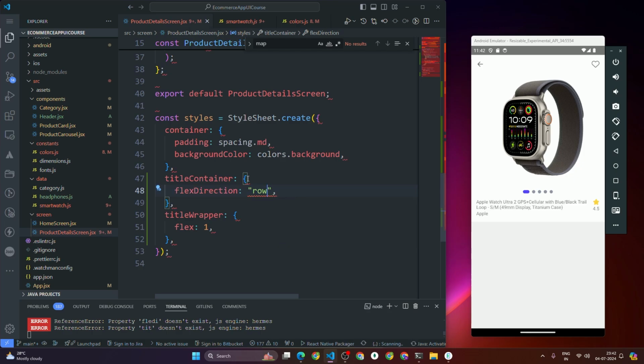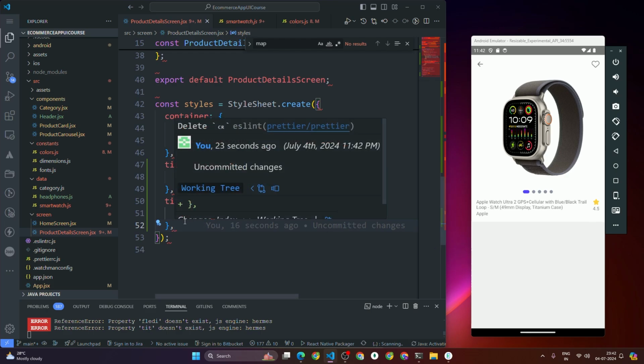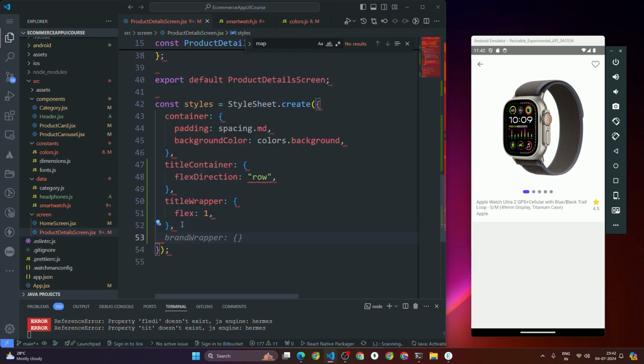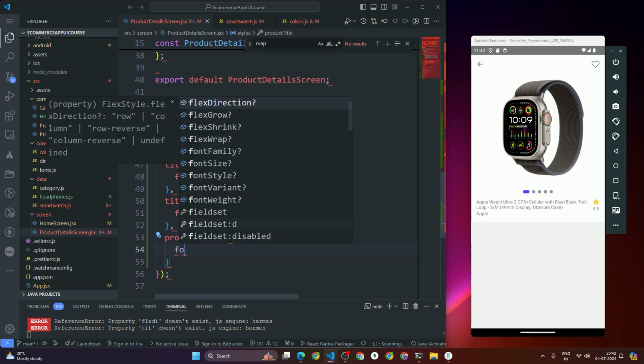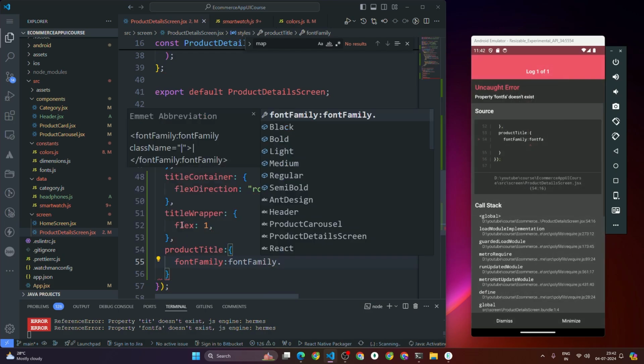Let's check it out. So what happens now? Inside this title container, I applied flex direction as row. After that we have a title wrapper where we applied flex as 1. Now as you can see, we are able to see this product name and this rating icon as well. After this title wrapper, I'm going to have a product title, and for the product title I'm going to add a font family. The font family will be font family dot bold.